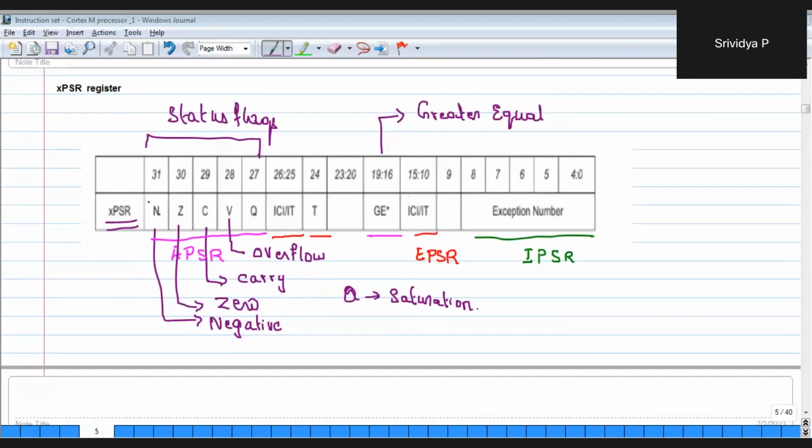Coming to status flag N. Upon execution of an instruction, if the value results in some negative value, then N flag will be set. If upon execution of an instruction, the instruction results in a 0, Z flag is set. If the instruction results in a carry, carry flag is set. If the instruction results in overflow, overflow flag will be set.